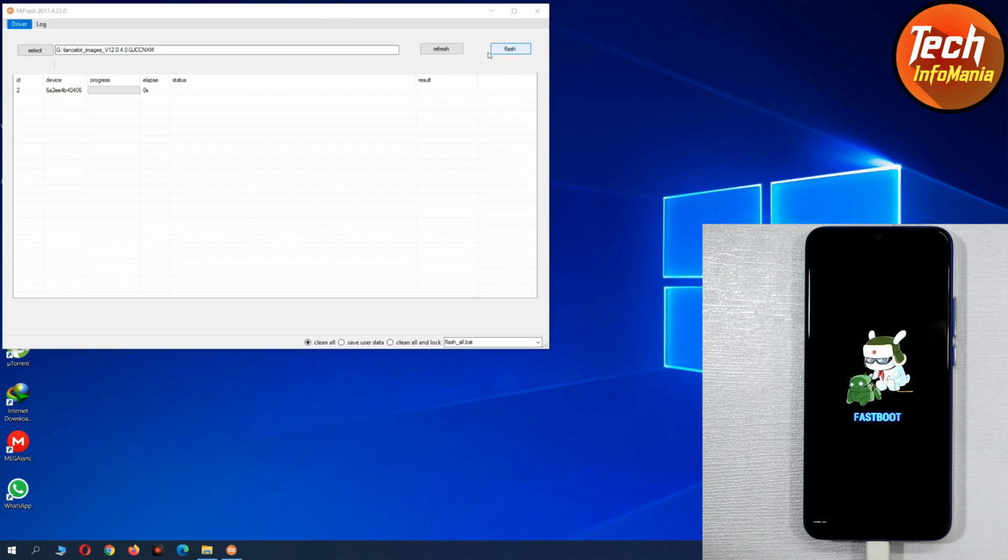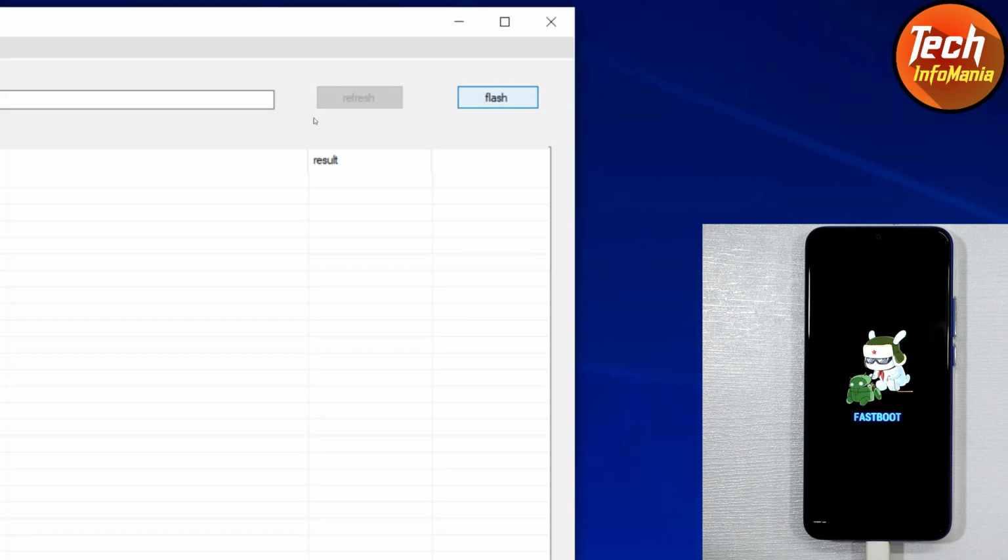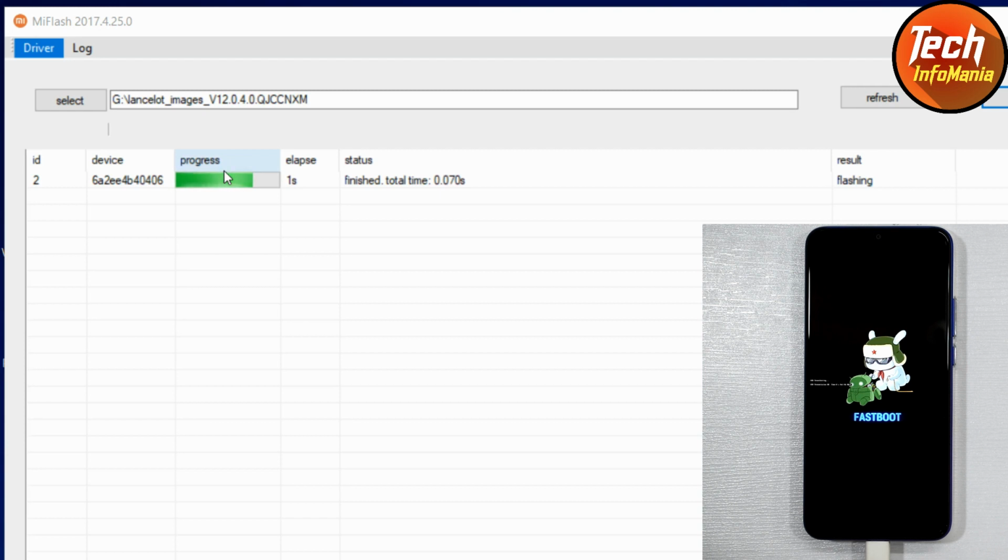Now click the flash button here and flashing will start. Do not put any USB in your computer. Do not play any file or any video. Just leave the flashing to be completed. You should not get any issue during flashing. After flashing, we will continue.